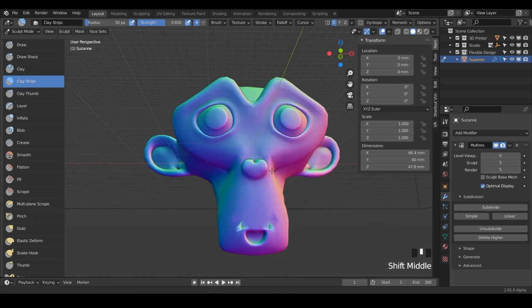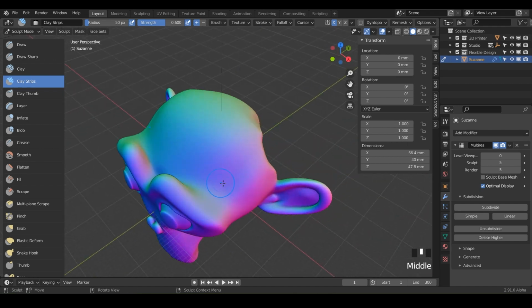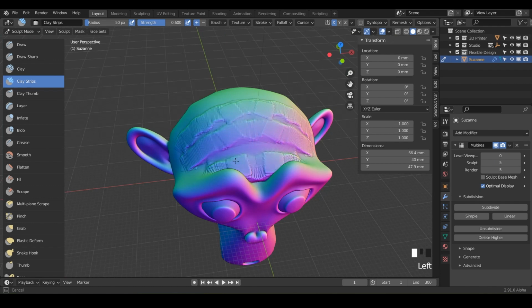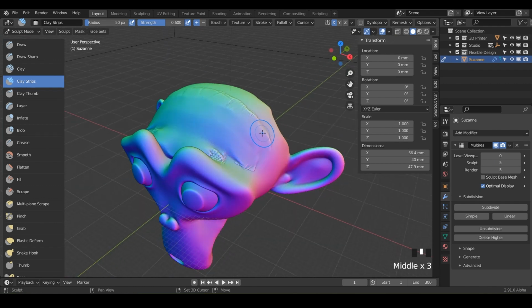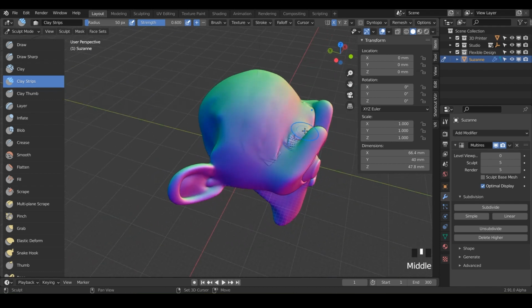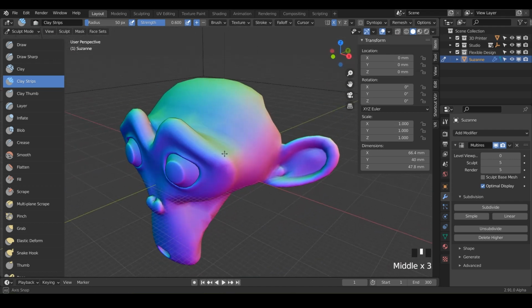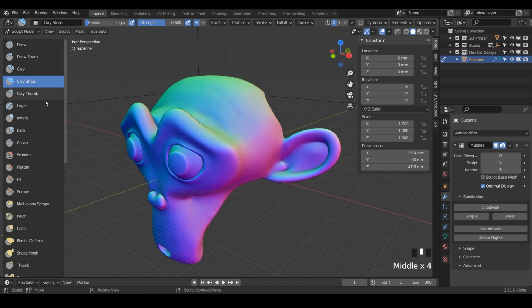So yeah, go ahead and play around with the clay strips. And it's essentially what it sounds like. It's just adding strips of clay to your designs here. Pretty fun. So play around as long as you want with the clay strips until you really feel like you've got it down and that you understand and you know that you have this tool at your disposal. And let's go ahead and jump into the next lesson, which is the clay thumb.